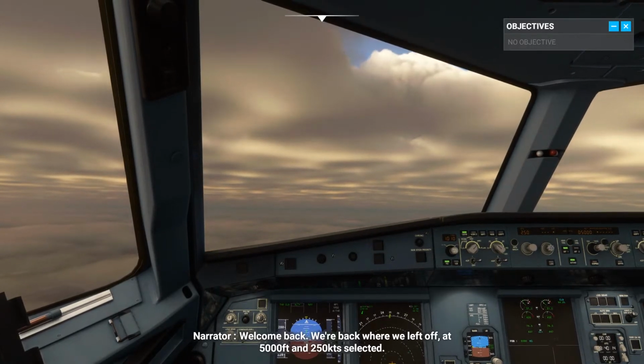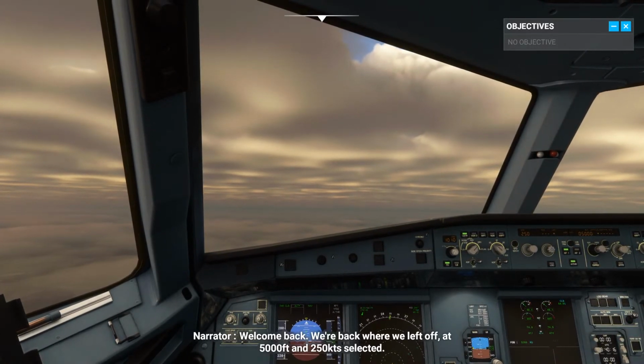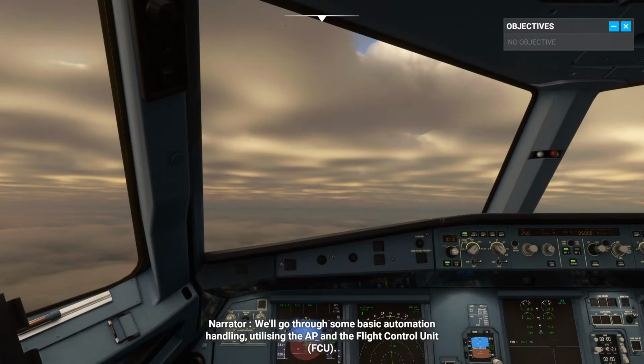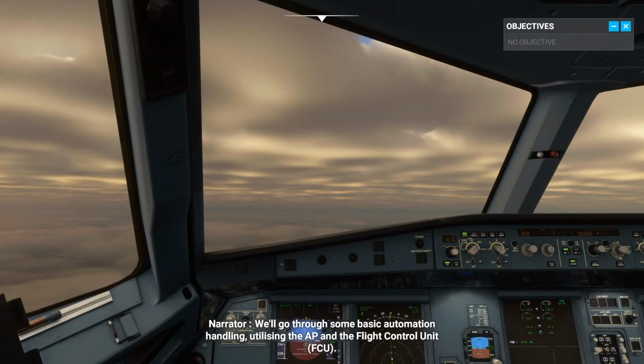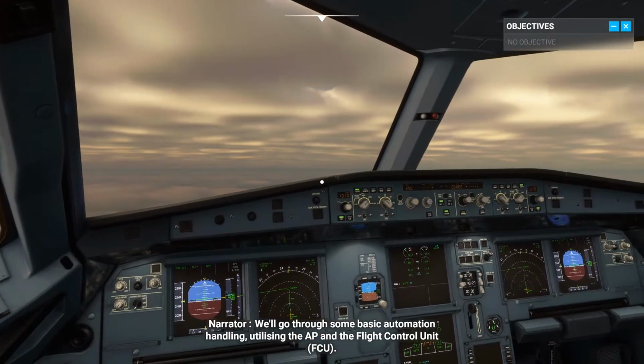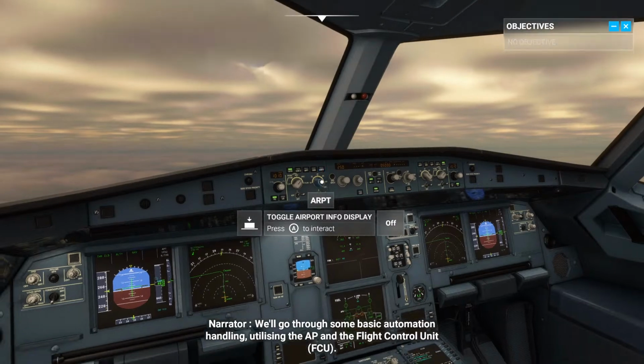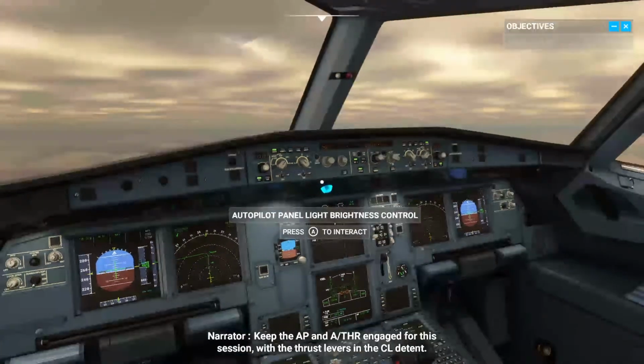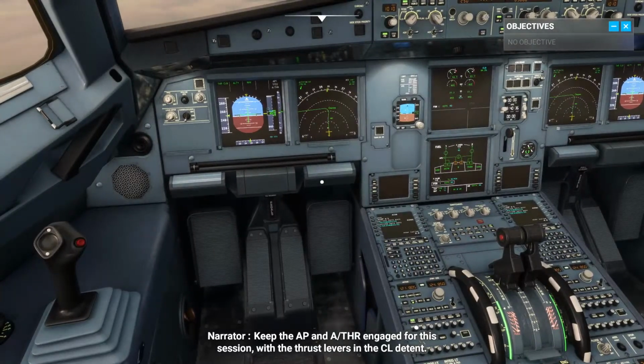Welcome back. We're back where we left off at 5,000 feet and 250 knots selected. We'll go through some basic automation handling, utilising the autopilot and the flight control unit, FCU. Keep the autopilot and auto thrust engaged for this session, with the thrust levers in the climb detent.